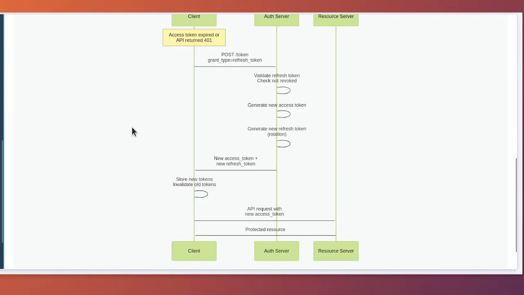To use a refresh token, you make a POST request to the same token endpoint you used for the authorization code exchange. The grant_type parameter is set to refresh_token instead of authorization_code. The refresh_token parameter contains your refresh token. The client ID identifies your application. For confidential clients, you also include client authentication. Optionally, you can include a scope parameter to request a narrower set of scopes than originally granted.